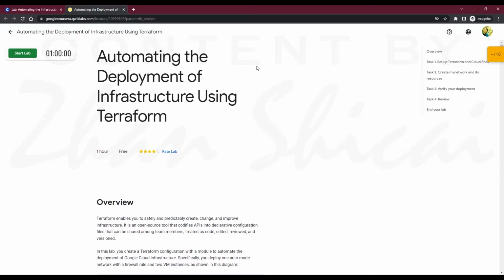This is a quick step guide to complete this lab within 10 minutes. Let's click on the Start Lab button to start the lab. Once the lab has started, click on the copy icon to copy the login's password.